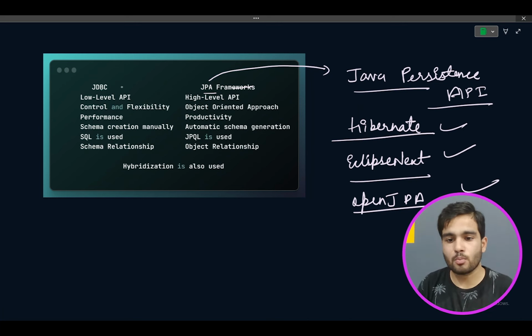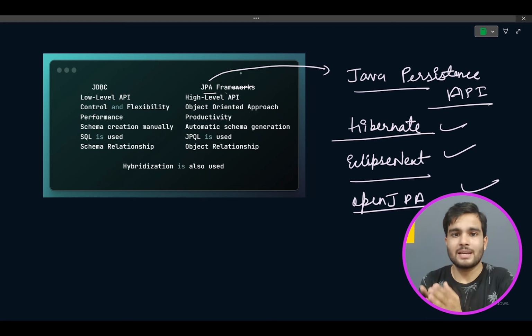Both of these APIs or frameworks are doing the same thing but in a different way, and in a difficult or an easier manner. So that's what we are going to discuss today: which one is easier and which one is difficult, and which one is optimized and which one is less optimized.